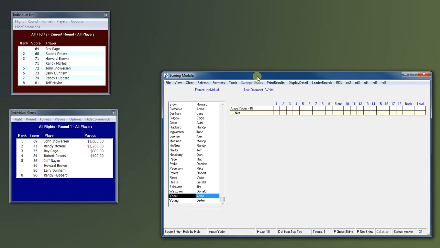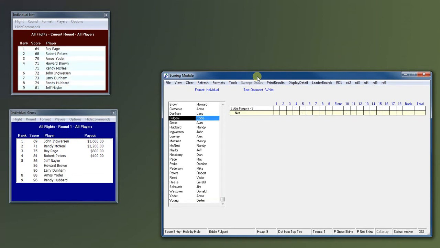And let's enter Amos. So I'm entering Amos's scores. He's 18. So he shot an 88, and that's 70. And as soon as I get the next card, which is Eddie Fulgoni's, and I type in F to get to Eddie, both the net and the gross leaderboards just updated, and Amos's score went in.